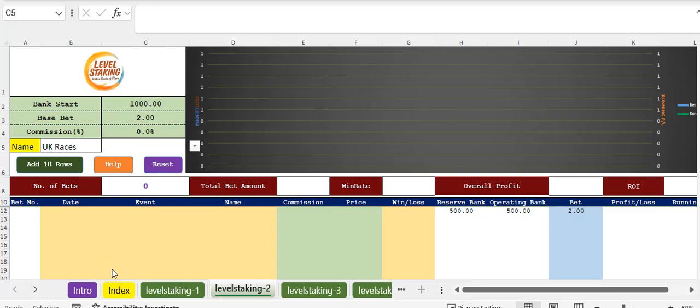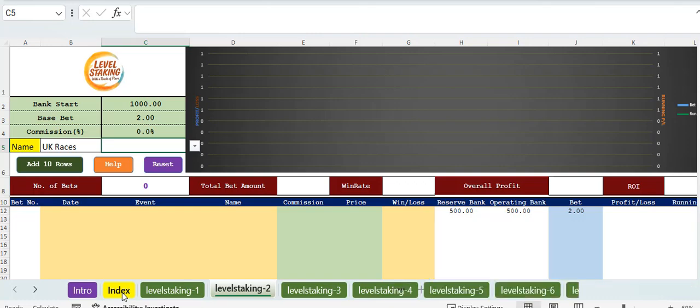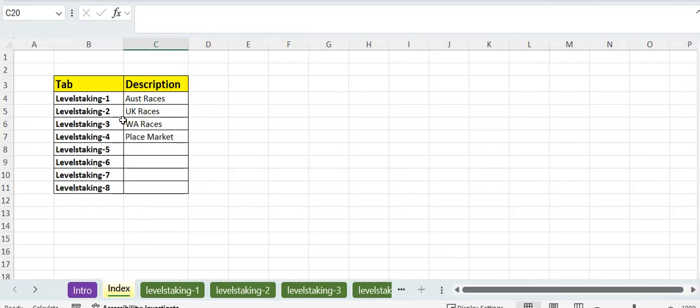You'll see when you open it, down the bottom, there are 8 level staking tabs. So there are 8 work tabs that you can work with. And we also have an index tab, which takes you to a quick reference index.